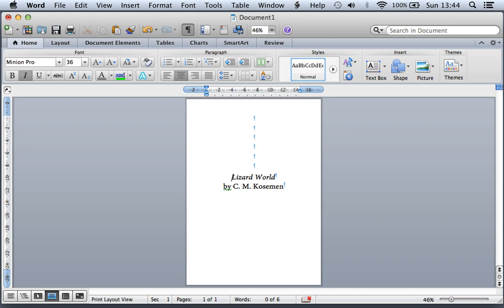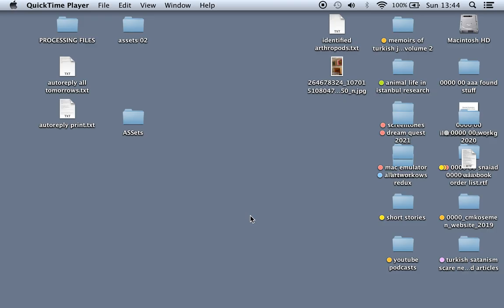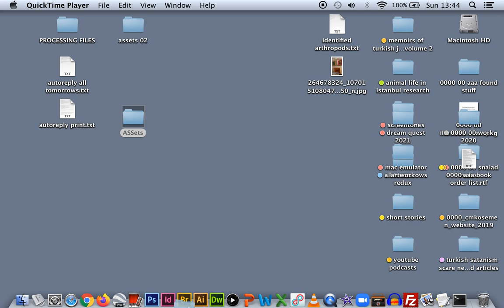And let's place some images here because it's Lizard World. I go to my assets folder. I'll just launch it with Adobe Bridge.